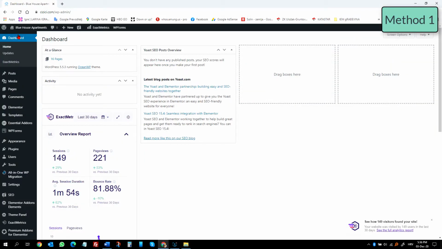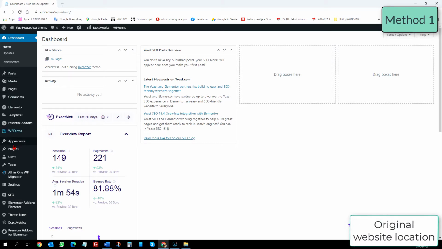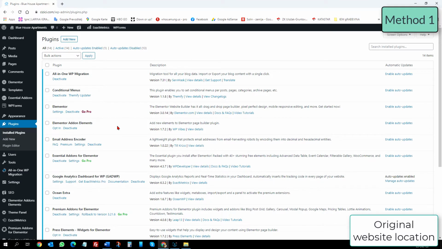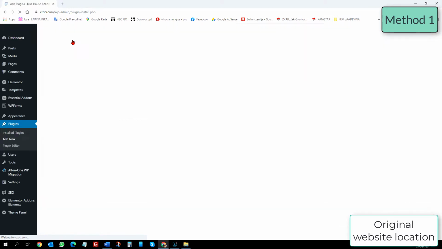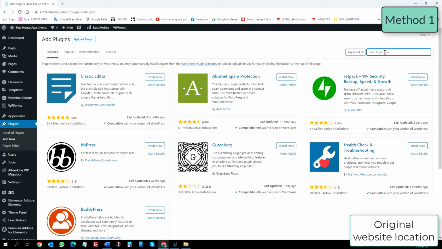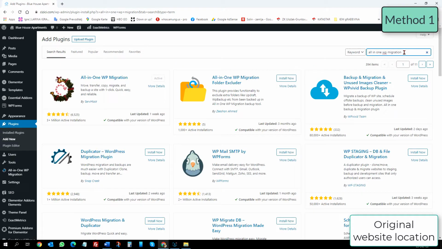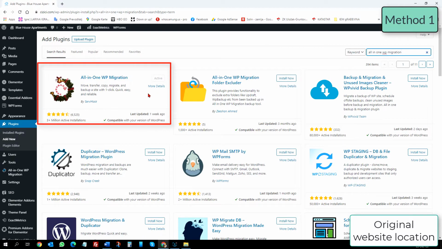Go to the dashboard of the site you are going to move and now go into plugins. Before proceeding, make sure that everything is updated, all the plugins and the theme. When you are sure everything is updated, you are going to add a new plugin. Just click add new and type all-in-one WP migration. This is that plugin. I already have it installed and it is active.